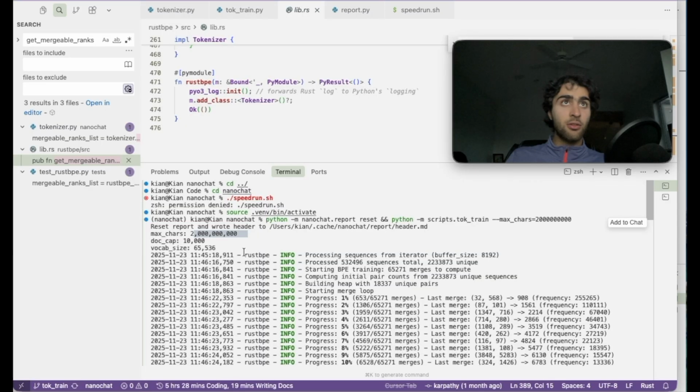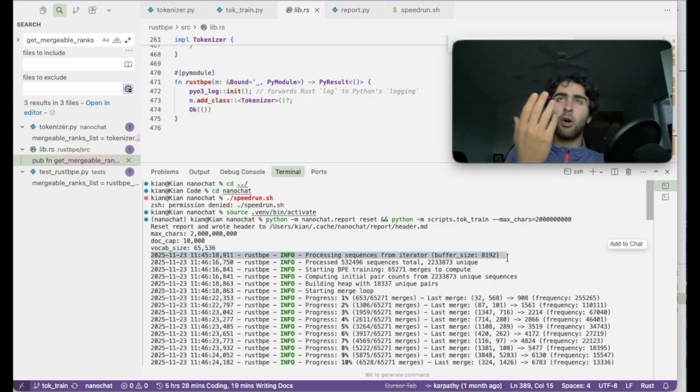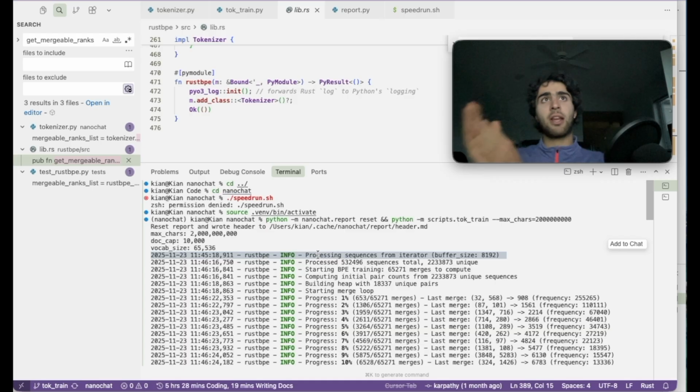Okay, so what does it do? First, it processes sequences from an iterator. So it has literally an iterator with a buffer of 8192, and I don't know if it's segmenting over the vocab size of 65,000 or the data set size. Actually, I think it's the data set size. We're splitting up the data set of 2 billion tokens into buffers of 8,192 and then processing them in parallel in batches, to my understanding.